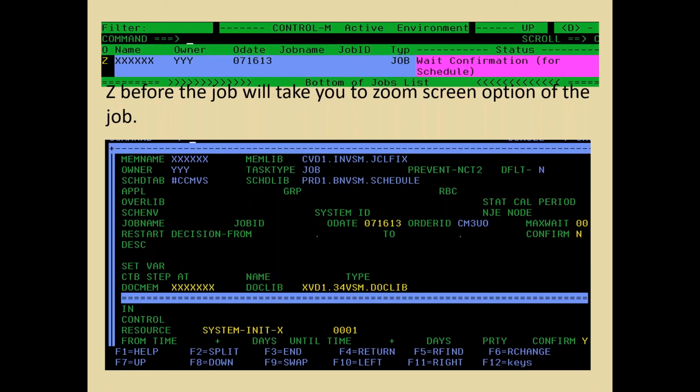In AJF, that is the active job environment file, option 3. Someone asked this question: Z before the job will take you to the zoom screen option of a job. That is in AJF. Now there is this job; I have not given any name, just to be safe. If you give Z in front of that job which is in wait confirmation, this is a newly loaded job by the production support team.